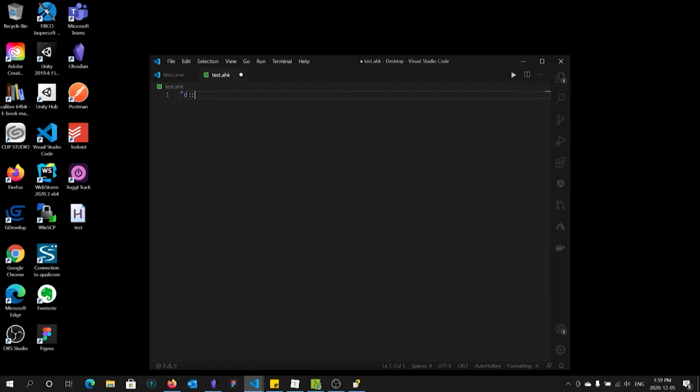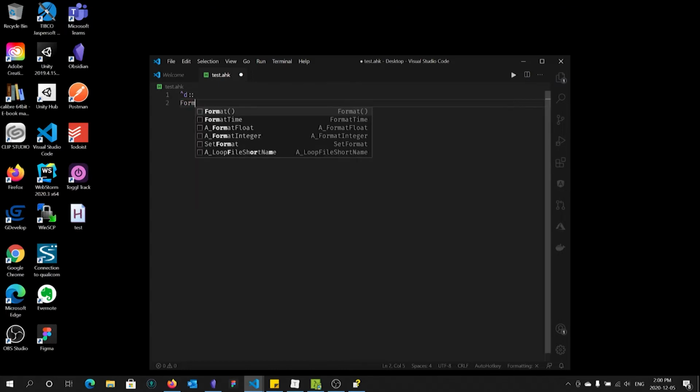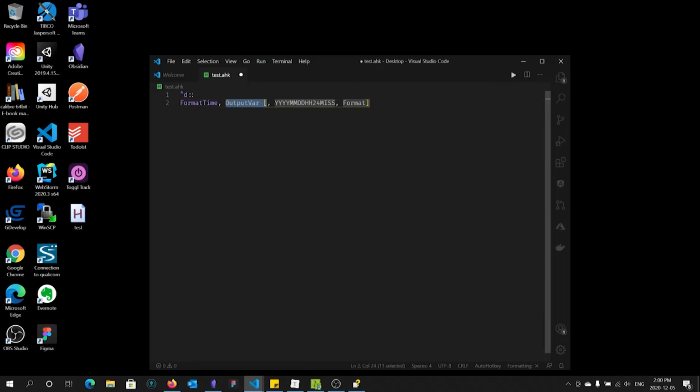So right here, we're going to use the FormatTime method that comes with AutoHotKey. And you can see that this VS Code AHK plugin is prompting us with the required arguments for this method. So for the name of our output variable, let's call it current datetime. And this optional parameter is going to be the time input in this format. But because we want to just capture the current time, which is now the current timestamp, we can omit it.